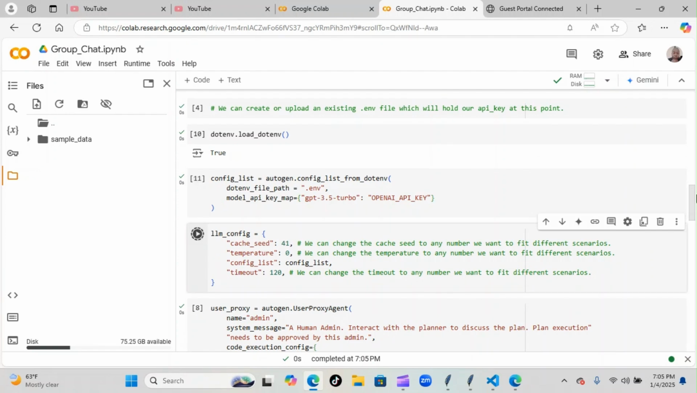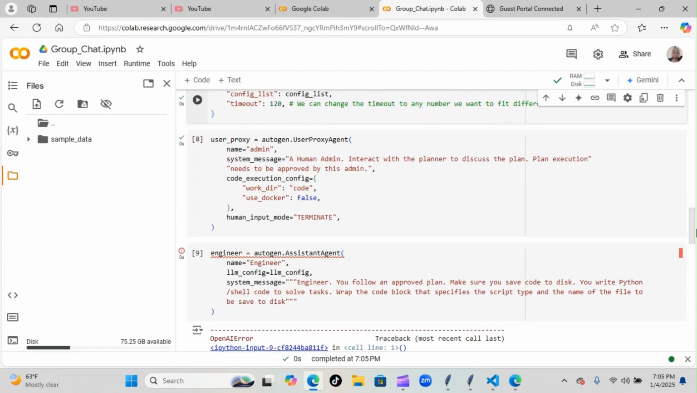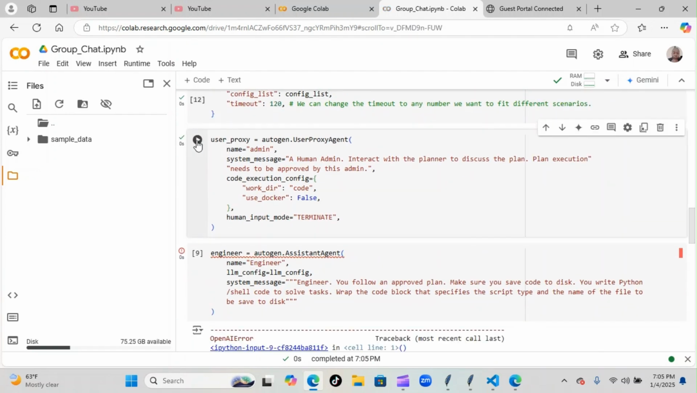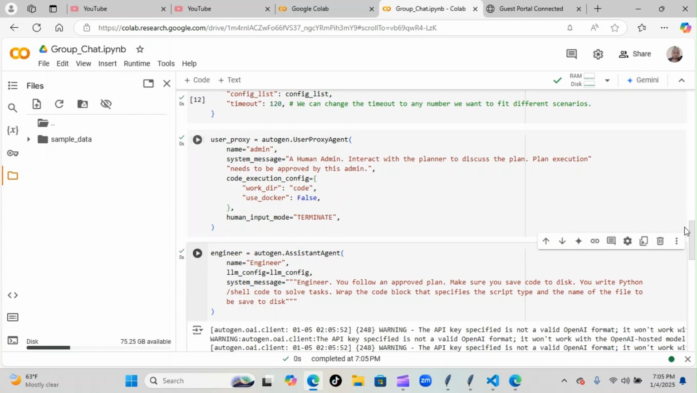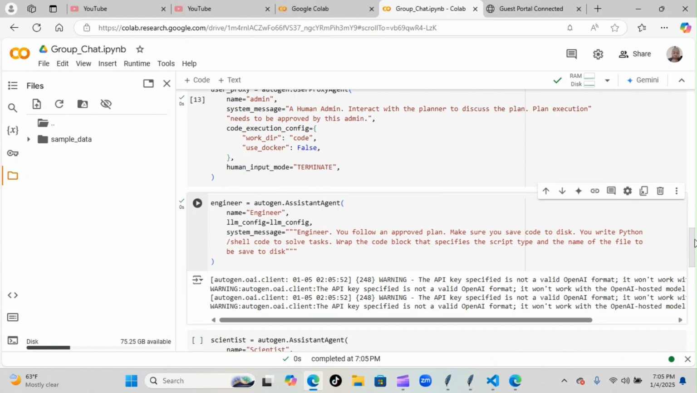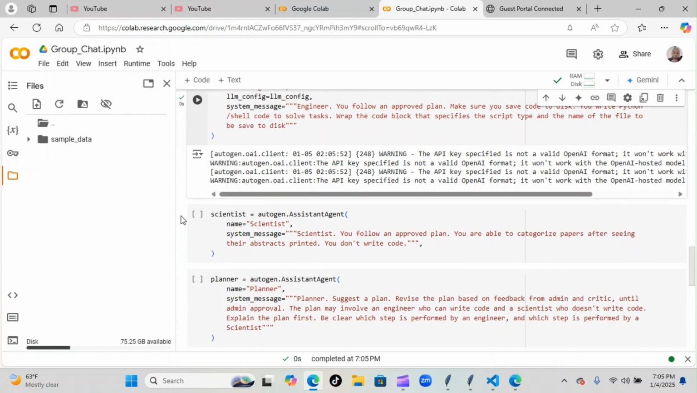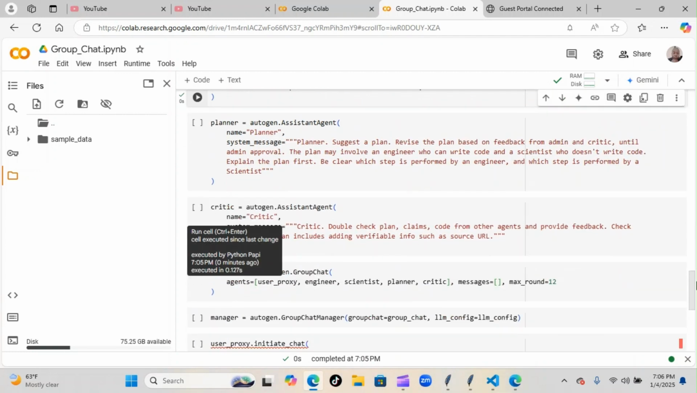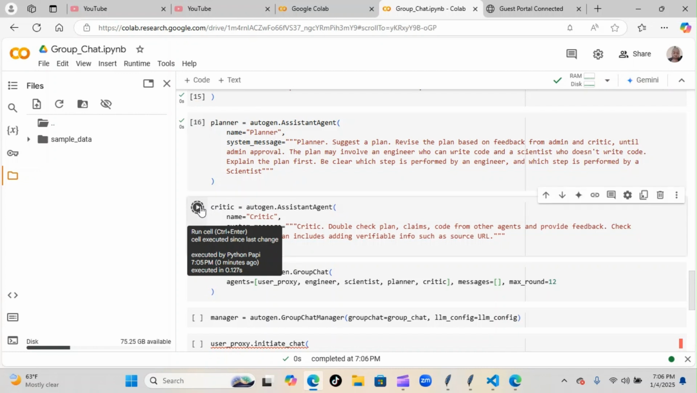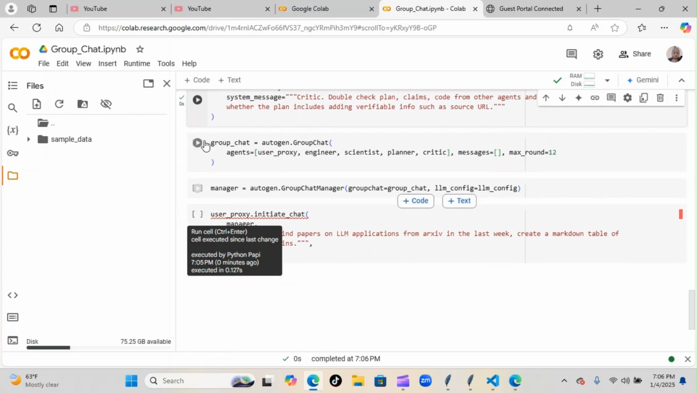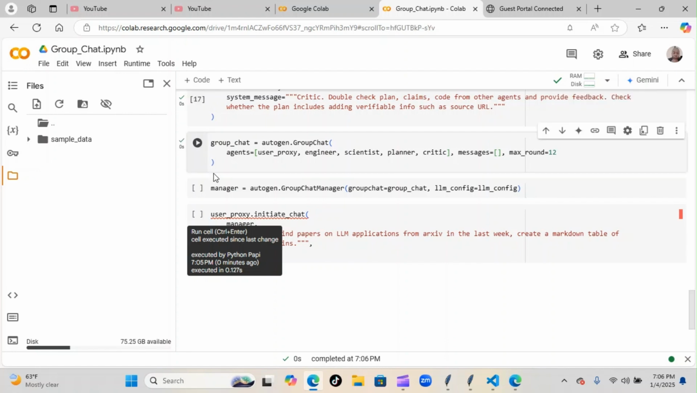Let's do that again. We're going to go down to user proxy and make sure that goes through. User proxy is good. Let's see if our first agent goes through. As you can see, our first agent now goes through, which is the engineer. The second one is our scientist, and that agent goes through well. The next agent is our planner. Planner goes through. The critic goes through. And then the group chat gets initiated.